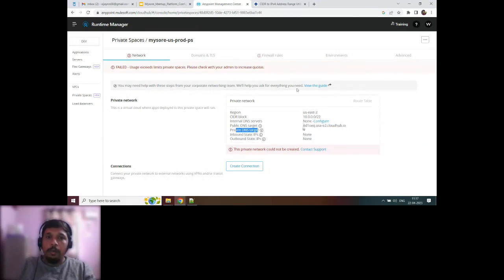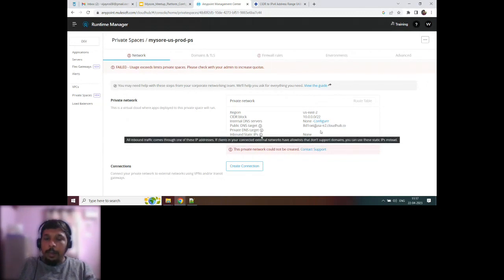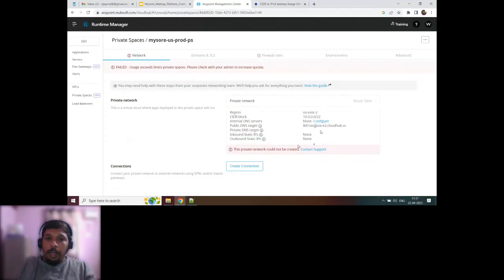It will pop up only when your private space is created after 30 minutes, and then it will also show you the inbound static IPs and the outbound static IPs. The inbound static IP is the one that will be picked up by the public DNS target and the private DNS target, and the outbound static IP is defined from the AWS infrastructure. This will be seen only when it is created, and you need not wait to configure the DNS server of your corporate network until the private space is created. You can very well go and configure it.